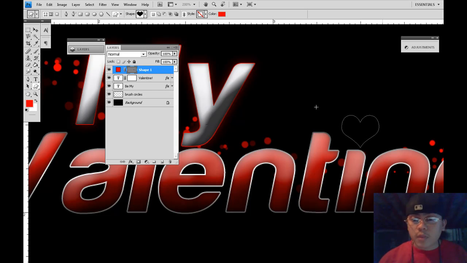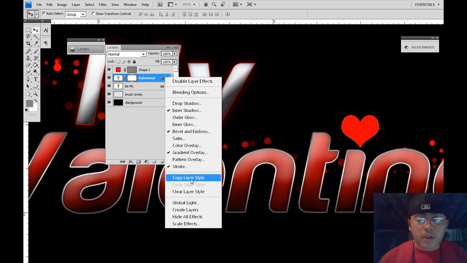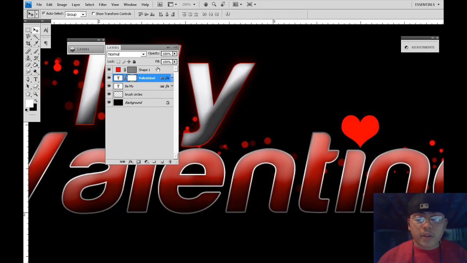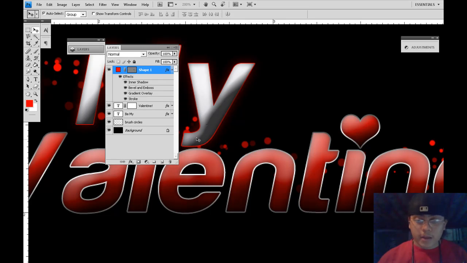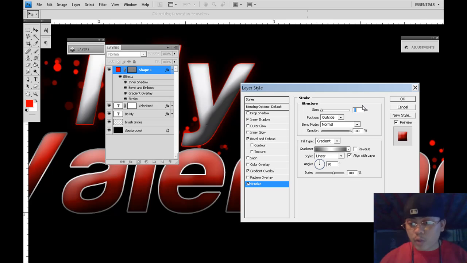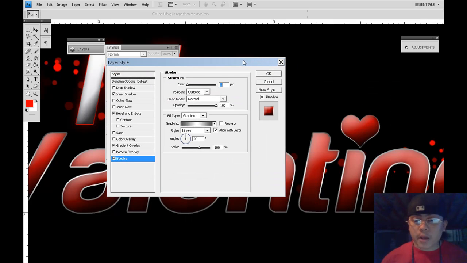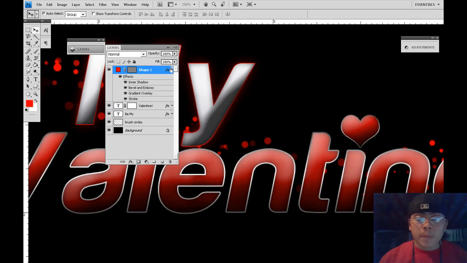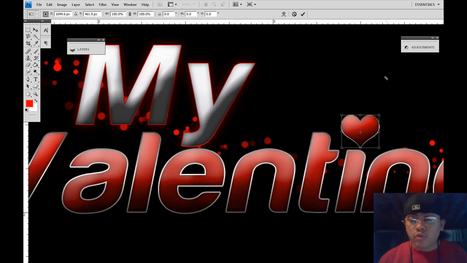and there's our heart. So we could kind of give it the same layer style as the Valentine layer style like that, and then work off it from there. So we paste the layer style, and as you can see, it looks pretty cool, but the stroke is a little bit too much, so we're going to decrease that stroke. It's at 2, so I'm going to leave it at 1, and it looks pretty cool like that.